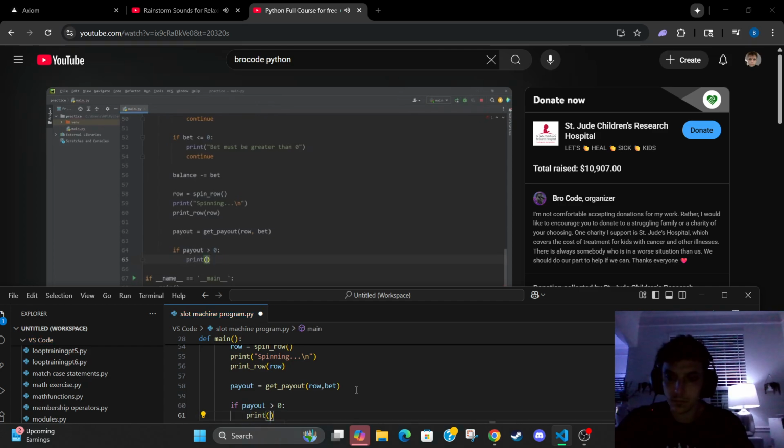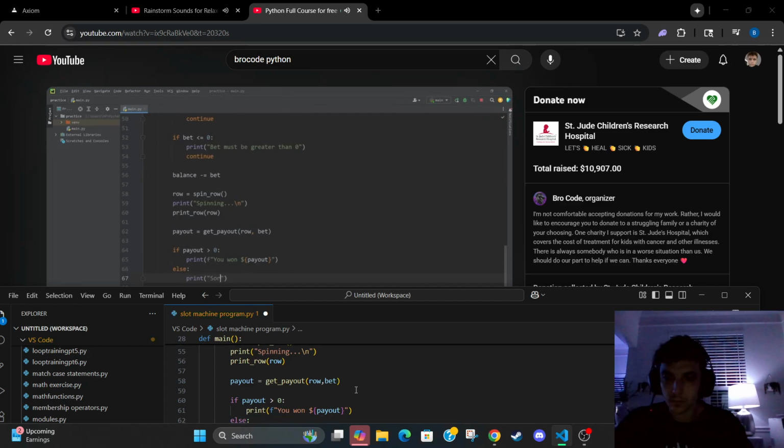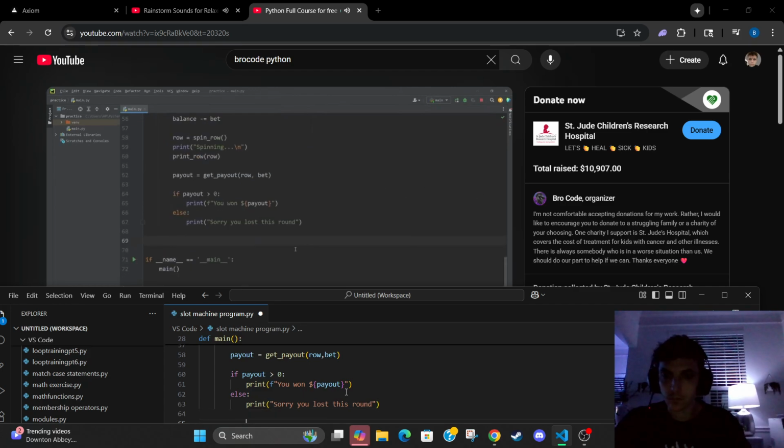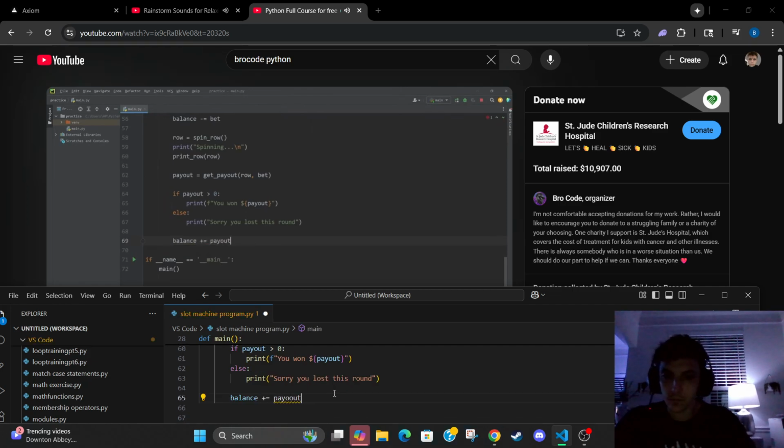I will print, I'll use an F string, I'll add a placeholder, precede this with a unit of currency, I'll use dollars, will display the payout. Else, if they did not receive a payout, that means they lost that spin. We will print, sorry, you lost this round. Then take our balance, this is our original balance, plus equals our payout. In most cases, the payout is going to be 0, but if the user wins something, we will add that to the balance.